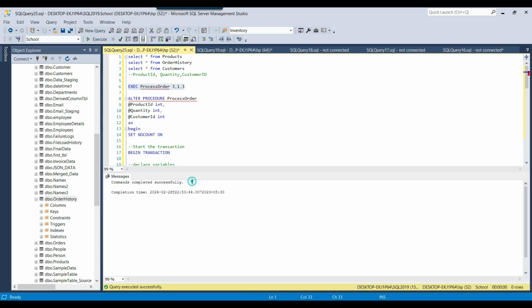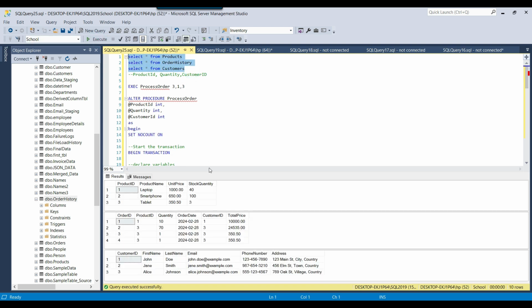Now you can see that it only displayed command completed successfully, but there is no count like one row affected and one row affected. So SET NOCOUNT ON actually suppresses all those messages. So the stored procedure is working fine. Right now it's placing the orders.